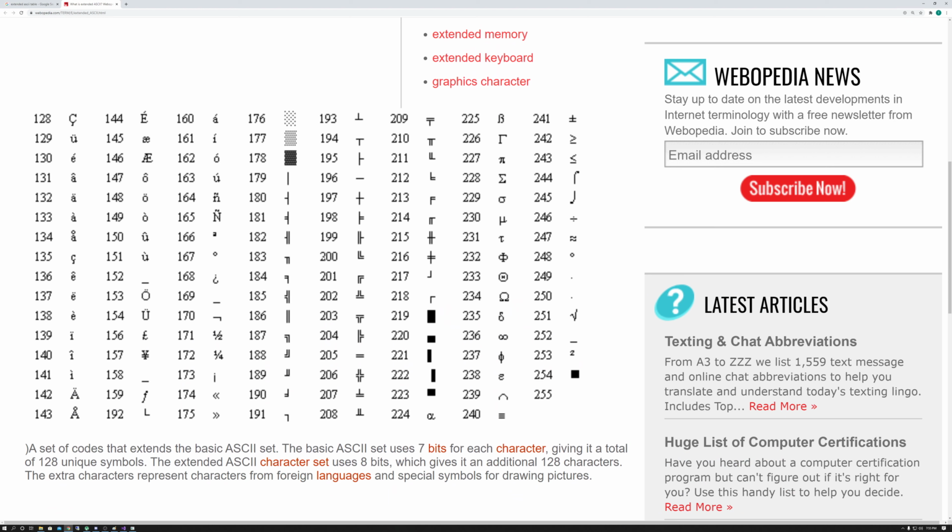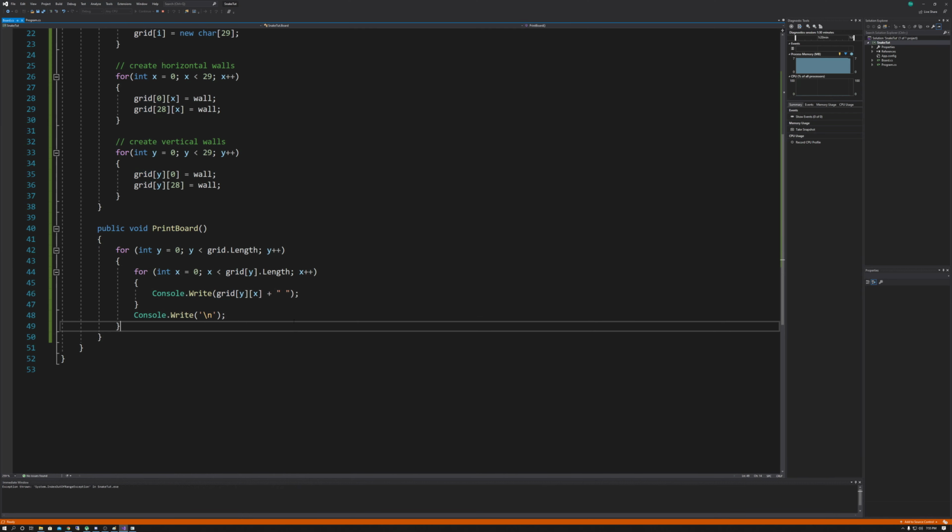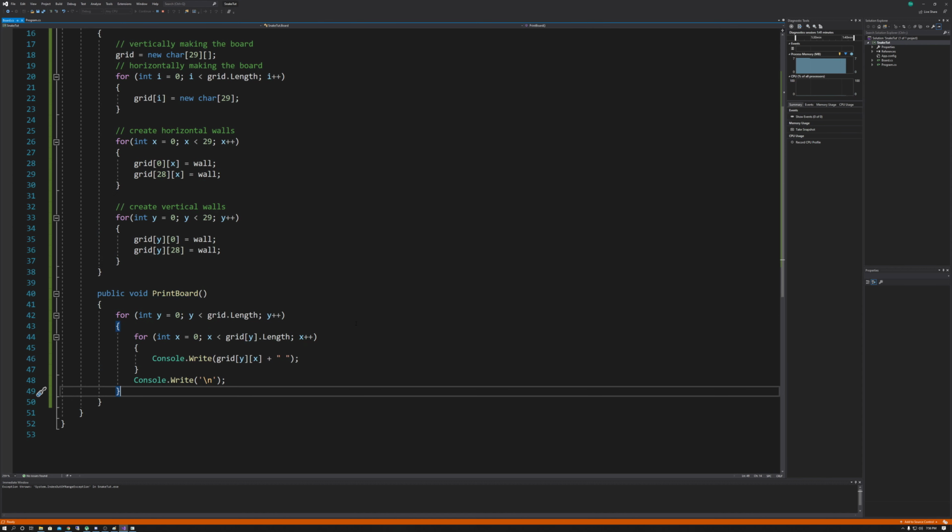So we have these corners here. This is Alt 200 to give us this bottom corner. And then we have this horizontal line that we can use, and this vertical line we can use. As you can see, this vertical line is longer than this horizontal, so that holds true earlier. So let's see. All right, let's tidy up our board to make it look better.